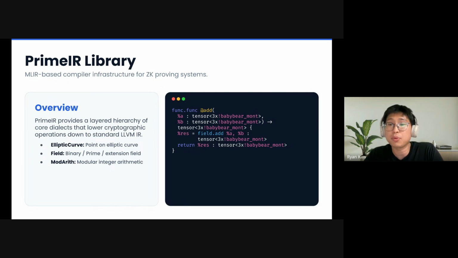Below that, we have modular arithmetic, raw modular integer arithmetic, limb by limb, and the level where Montgomery actually happens. And each layer lowers down to the next. Elliptic curve goes to field, field to modular, modular eventually to LLVM IR, and LLVM IR to PTX or LLVM CPU backends, and then in the end, it becomes binary.